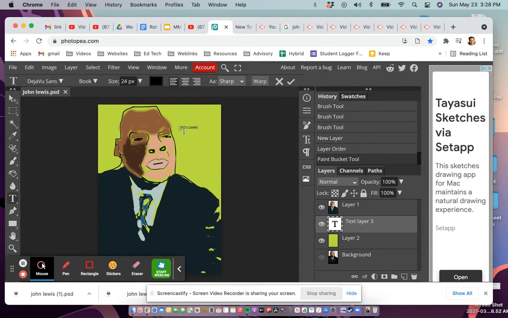Just type that out. Now, that text looks terrible because it's too small, the font's not interesting, color might not be great. So to change all that, you're going to highlight your text by clicking down with your mouse and highlighting it. And then up here is where you change the font, the size, and the color.